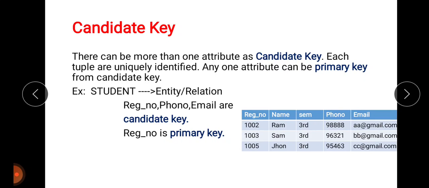First one is candidate key. There can be more than one attribute as candidate key. Each tuple is uniquely identified. Any one attribute from the candidate key can be a primary key. As an example for a student entity: register number, phone number, email address. These are all uniquely identified to differentiate each tuple in a table.